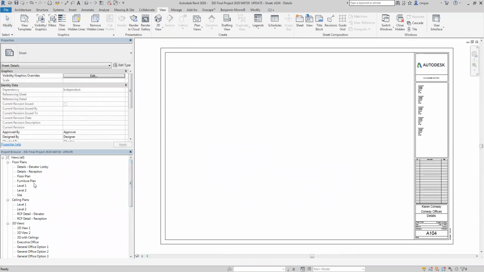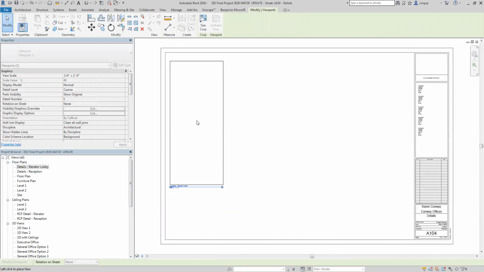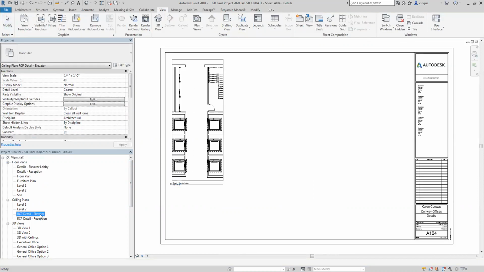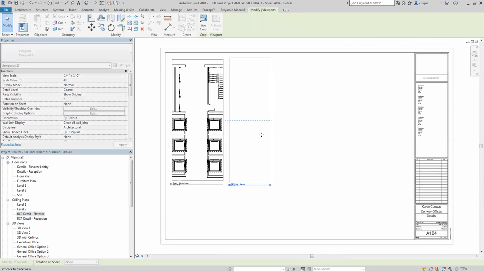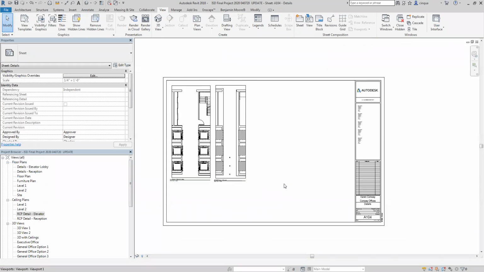So we're going to have detail. We're going to do the elevator lobby. So we're going to have basically the furniture plan of that. And then next to that, we want to put its reflected ceiling plan. Because again, this is how, when they go into the space and build this, they want to have context of one sitting next to the other.